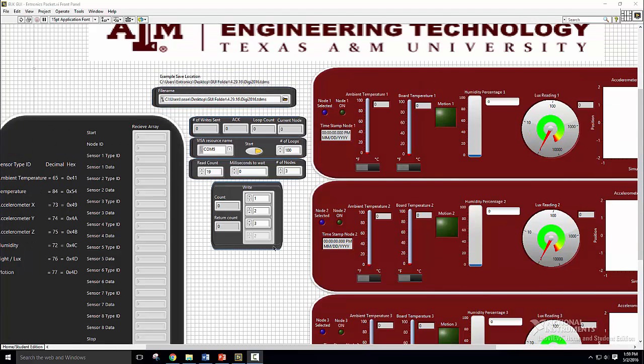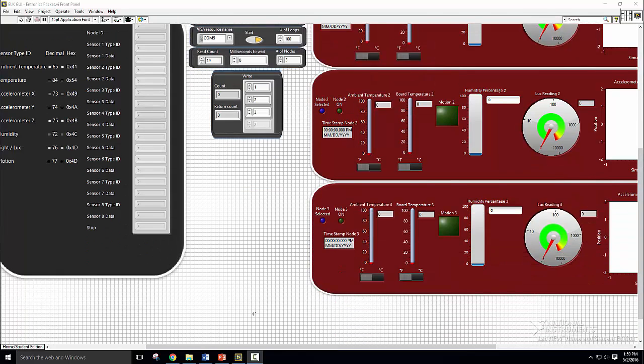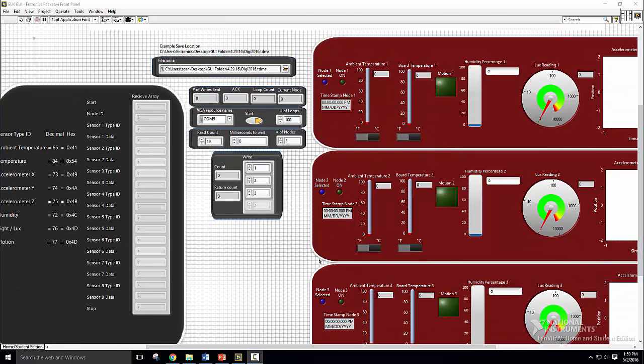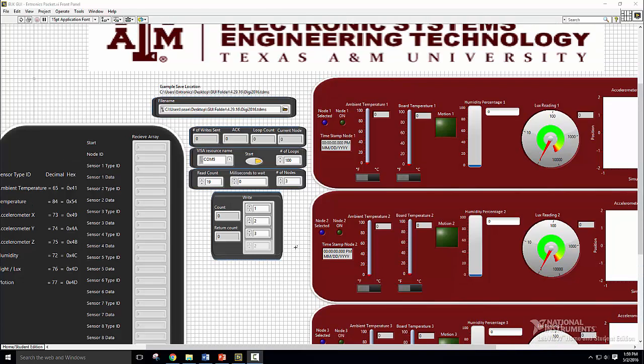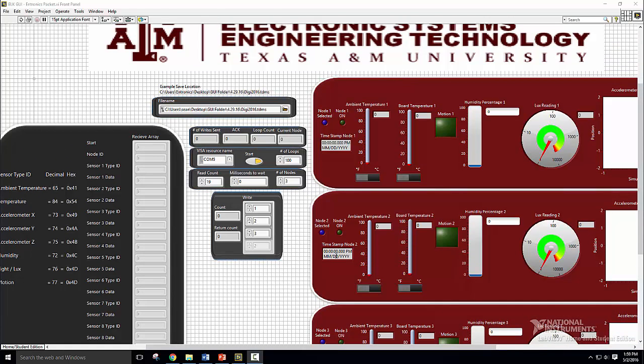Howdy, in this video I'm going to be going through the GUI and the general flow of the LabVIEW code that's happening with the Intronics packet. As you can see here in the front panel, there are several things we have noticed.